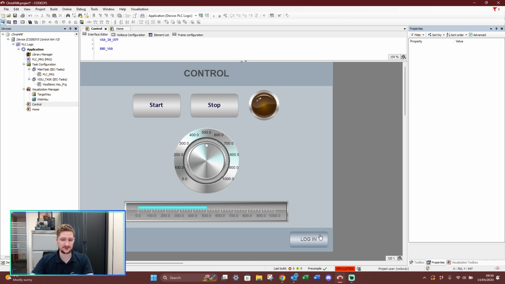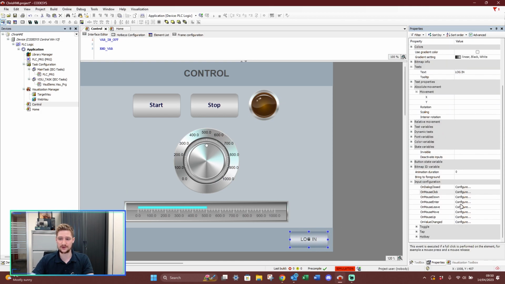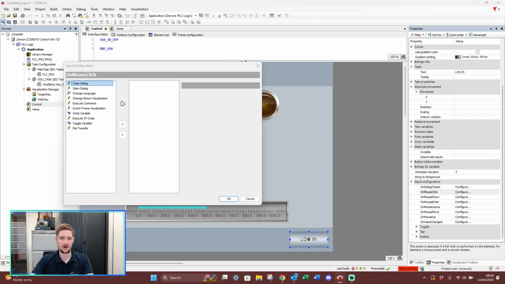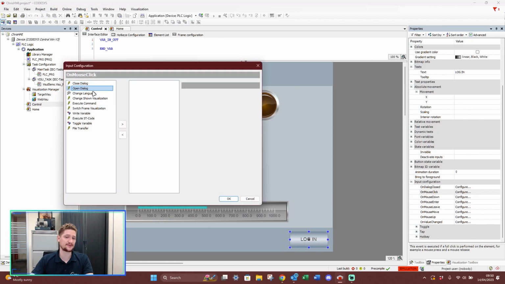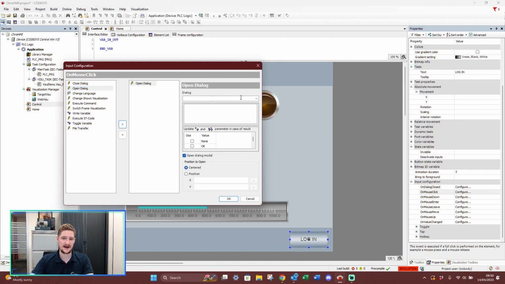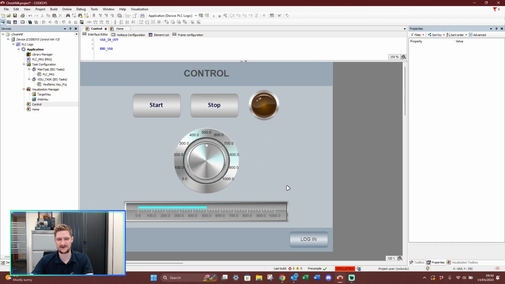Now what you can do is we can set up this login button if we wanted to, and we can say again on mouse click, and you can even open up things like dialogues. So we could say open up a dialogue, and we can then change what that dialogue does. So we can open up like a login dialogue. I don't think I've set anything like that up, but we can just say OK for now.